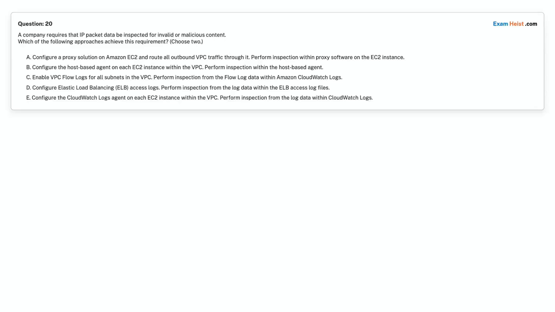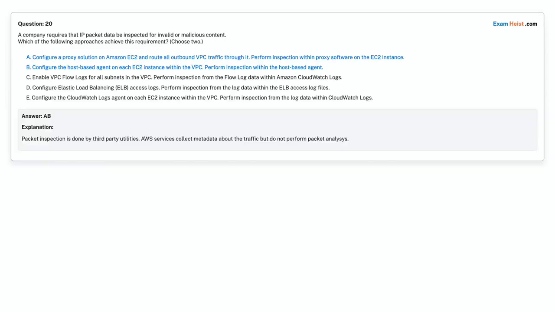Choose the correct answer. Correct answer is Option A. Configure a proxy solution on Amazon EC2 and route all outbound VPC traffic through it. Perform inspection within proxy software on the EC2 instance. Option B. Configure the host-based agent on each EC2 instance within the VPC. Perform inspection within the host-based agent.